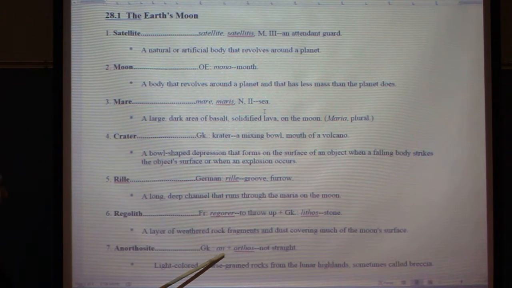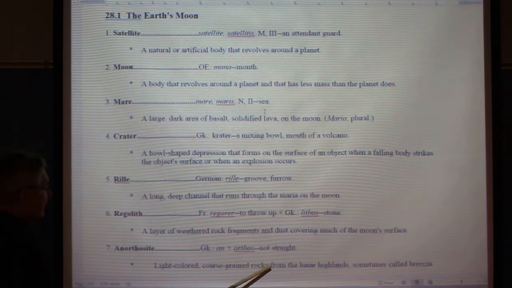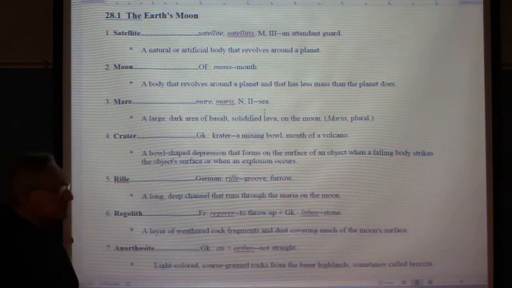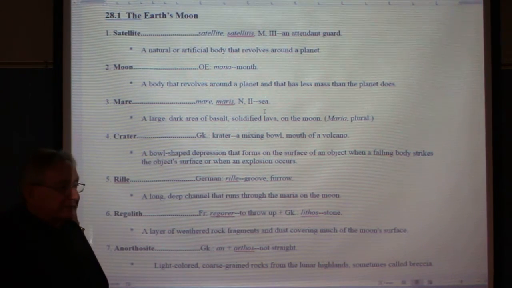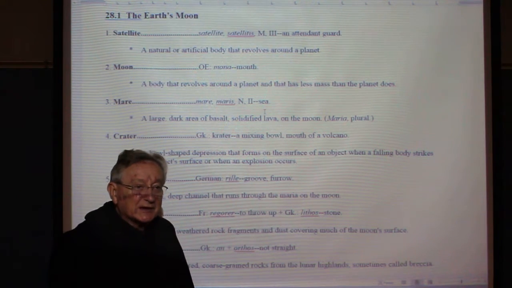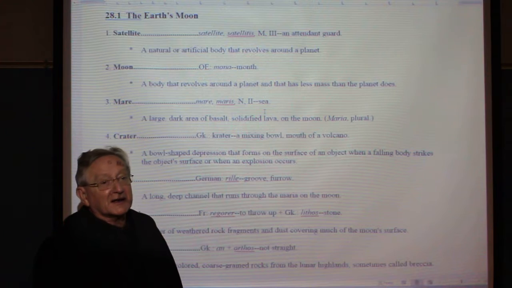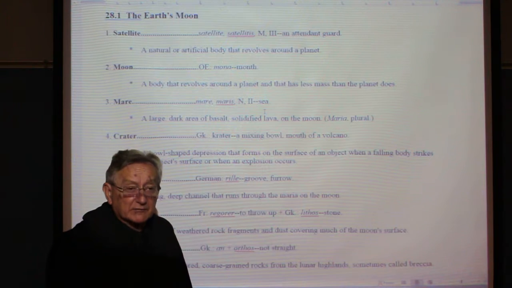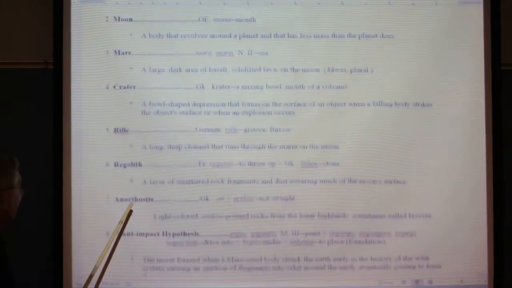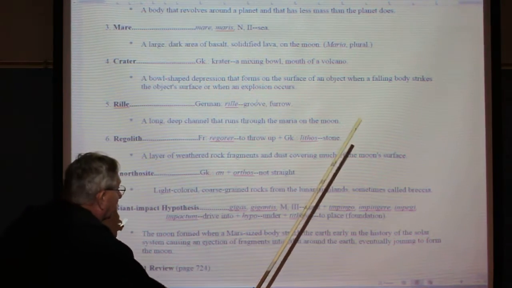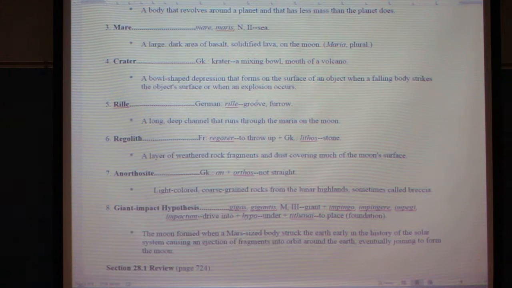Anorthosite, Greek an and ortho, not straight. A light-colored, coarse-grained rock from the lunar highlands, sometimes called breccia. When they brought these rocks back from the moon, they were so afraid of them, they put them in quarantine, thinking they might have germs. And then when they analyzed these things, they found out it's just like our surface rocks around volcanoes, and we had that word anorthosite before. So we know it is a kind of breccia, which is an igneous rock.